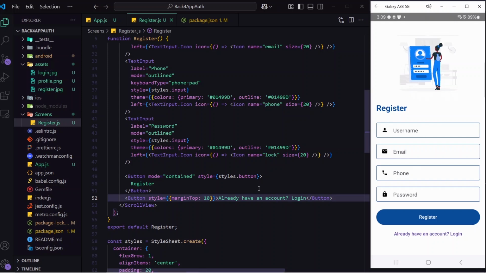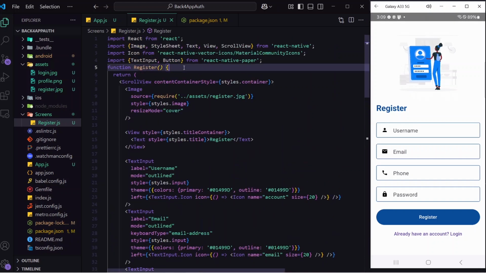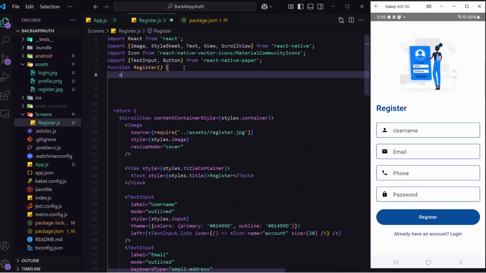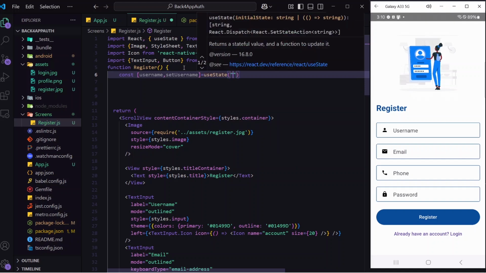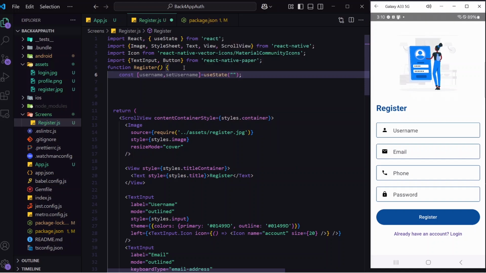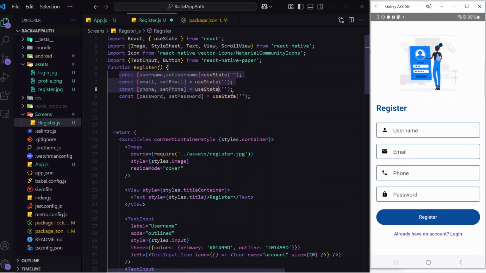What next? We have to get the value of all this form. So for that, what I will do, I will come here and let's create different states. I will just write here const username, setUsername equal to useState, and it will be null. In the same way, I will create for email, phone and password. Okay, done. I have created all the four states.